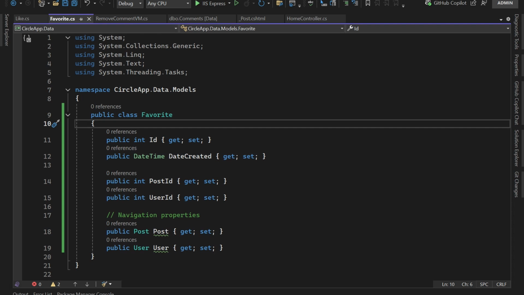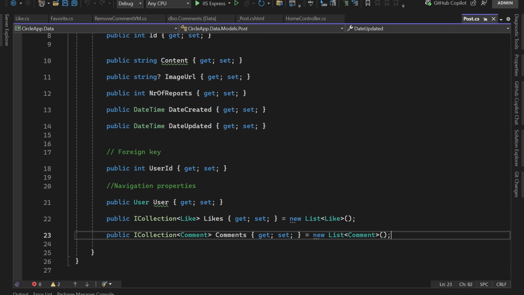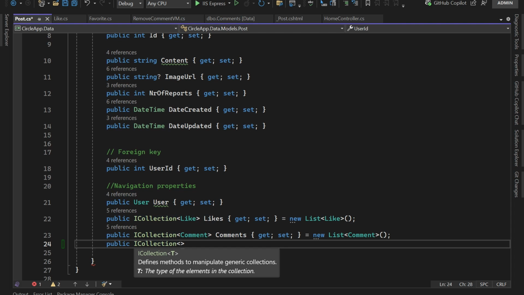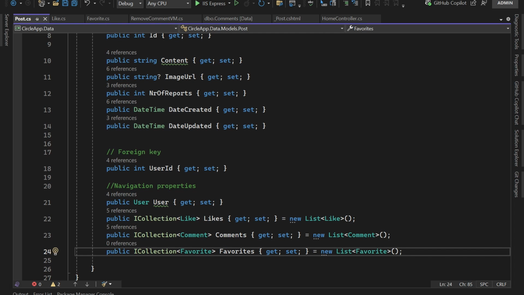Now, if you want to, for example, on the home page, whenever you display a post, next to the favorite button, also show how many users did favorite that post, what you can do is just go to Post, and then down here, just add public ICollection of Favorite, Favorites, and then get, set, and then just initialize this as an empty list. So this way you basically get the post, you get the references to the favorites table, and then after you get this reference, you can even see which users did favorite the post.